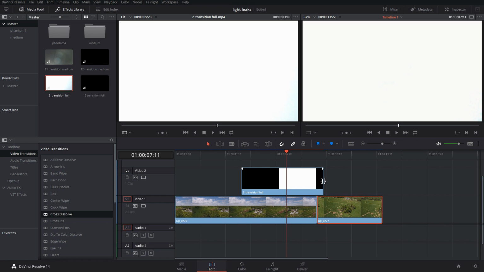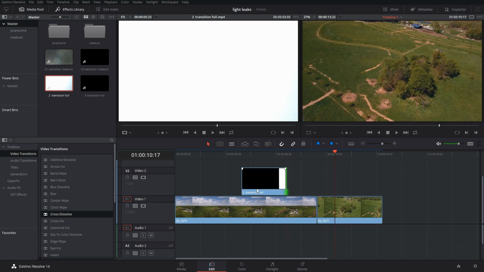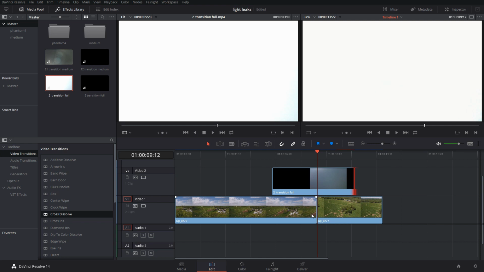I'm going to take this edge of that clip and bring it to there. That will enable me to take this light leak footage and snap it here, so I know that the next frame is going to be completely white. So in the middle of these two clips, I have everything completely white.